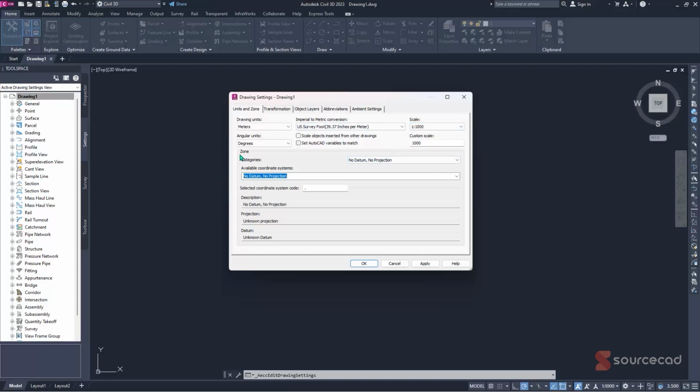Just below here we have this zone area, like a box area like this, and this is the section where you select your datum and your projections. But what are datum and projections when it comes to Civil 3D and design? I'm just going to show you what they basically mean.